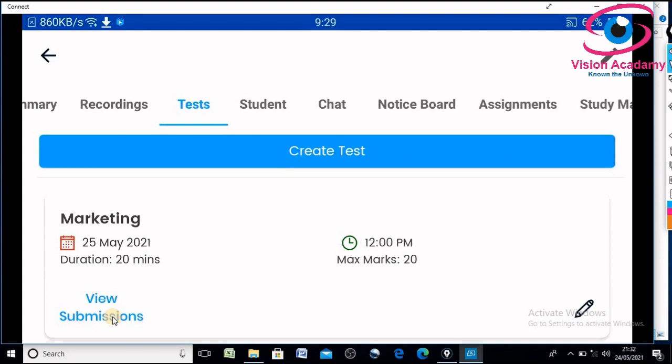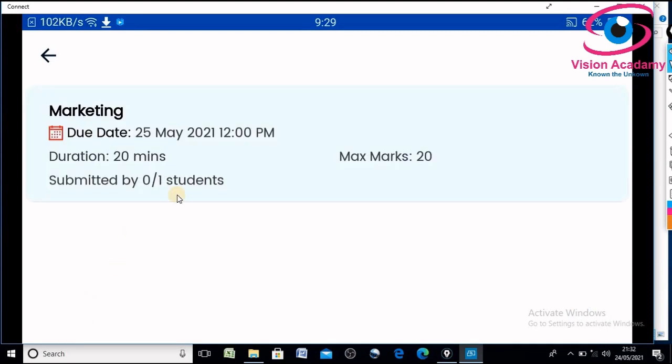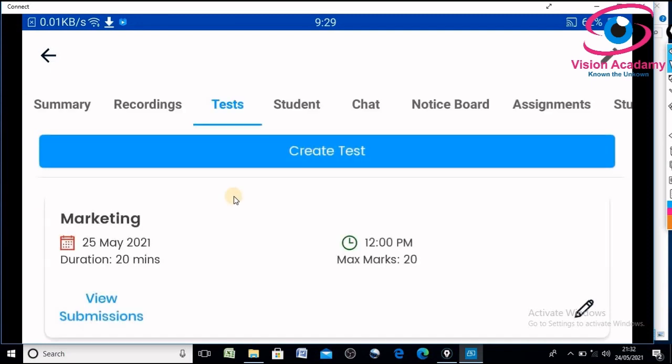Once you click on the submission, here no students have submitted. Once they have submitted, you can do online evaluation also, and you can assign marks also. So this is how we have such a beauty in the Teachment app. So this is about how to conduct a test in the Teachment app.